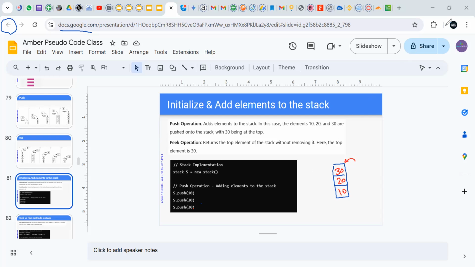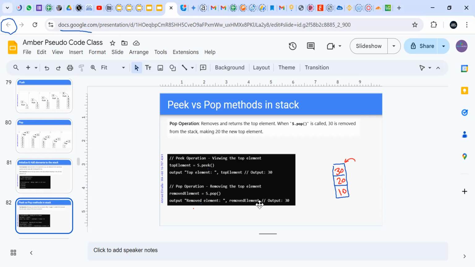And if I call pop now, how will the stack look after I call it? So 30 will go, so it'll be 20 and 10, like that. Is it clear? Yes. Okay, that's good.